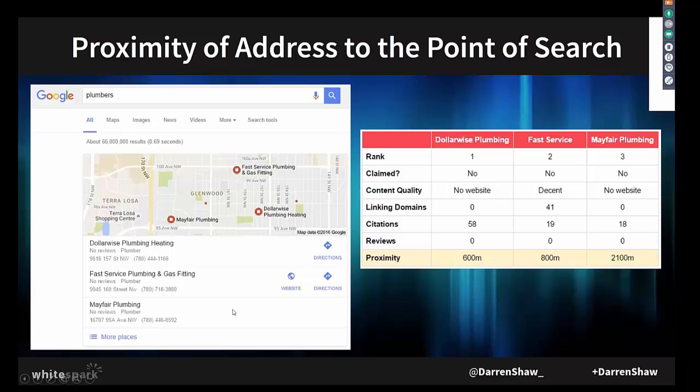So, proximity of address to the point of search. This is one of the examples from my post on the Moz blog. If you type in plumbers, these are the plumbers around my location. If you look at the businesses that are ranking here, we have DollarWise, Fast, and Mayfair, rankings 1, 2, and 3. None of them have claimed their listing, so these are all no. Two of them don't even have websites. The other one has regular content on their website.